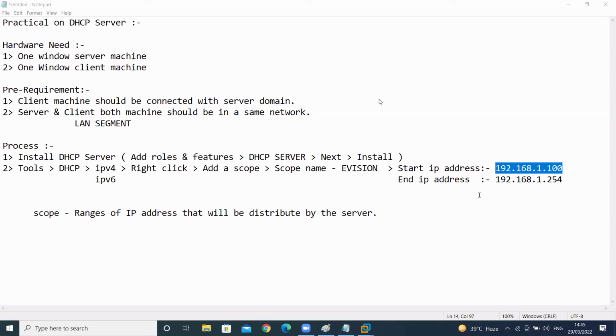If my requirement is 200 PCs, what will I do? I will make it 192.168.1.1 to 1.254. How many PCs? 255 PCs can get an IP, right? If my requirement is 500, what will I do? I will create another scope. The first scope I will create for this one, and the second scope I will create for class B, 172.16.1.1 to 172.16.1.something. Means multiple scopes I can create.